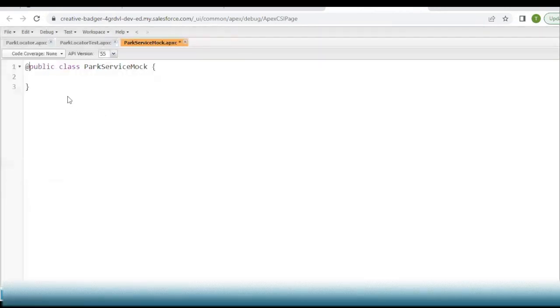Now, I have to tell the runtime that this is a test class. So I will give this the isTest annotation. Now, since we are making a web service callout, I have to make this with global scope. And here implements WebServiceMock. Then I will create a method with global scope, and the return type will be void. Method name is doInvoke.